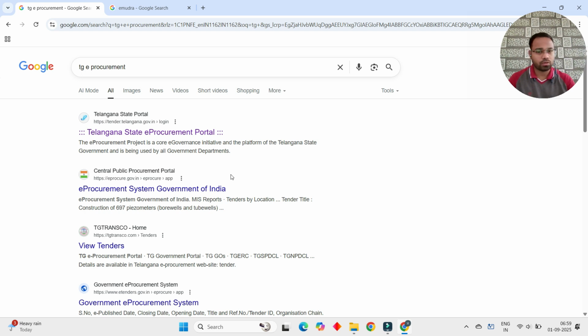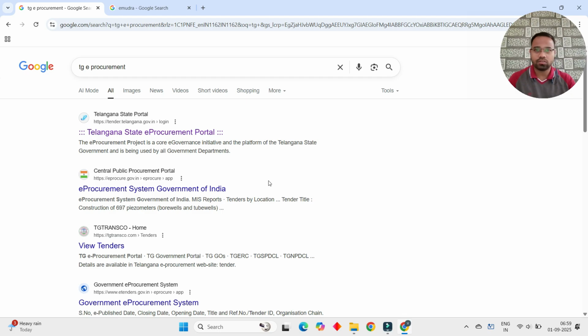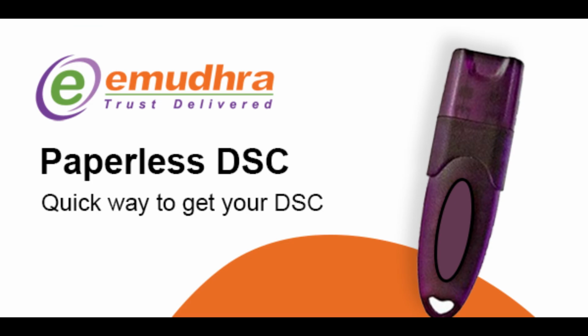Why is it mandatory? The Telangana eProcurement portal requires a Class 3 DSC for registering as a contractor or vendor, downloading tender documents, uploading and signing bid forms, and encrypting your bid for security. Without it, you can't even log in and are not able to submit bids for tenders.